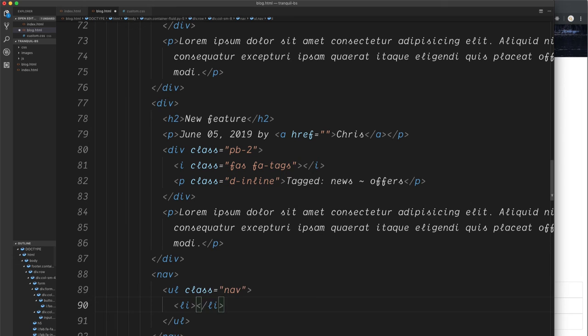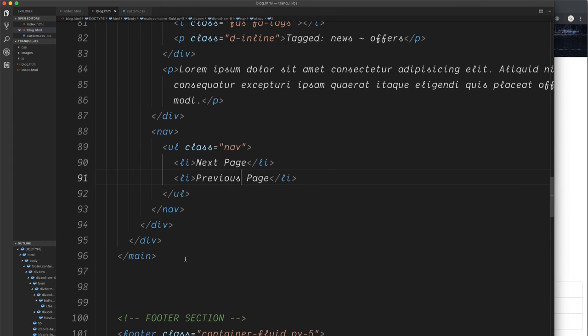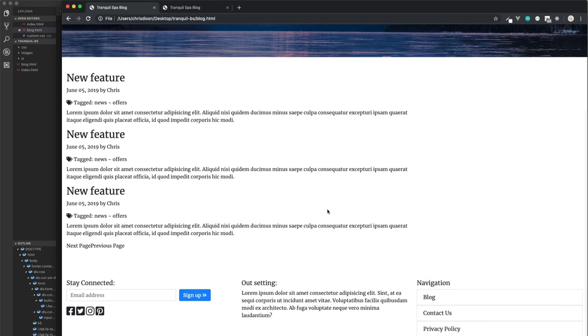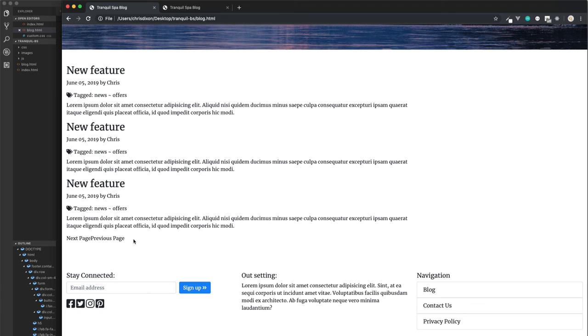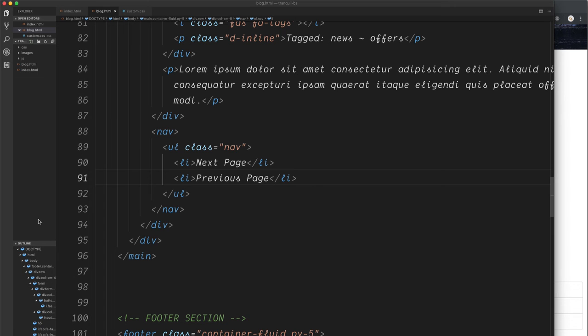The unordered list will have our 2 list items. The first one is going to be for next page. And then copy and paste this in. And this one is going to be for previous. Then over to the browser, reload. Okay, there's our links now. So we can just add a space in between with HTML entity. So ampersand, non-breaking space.